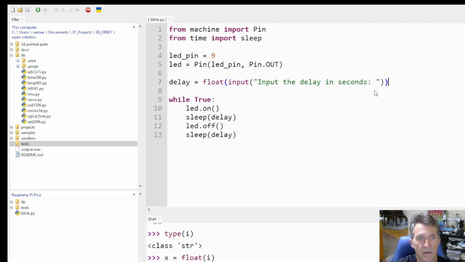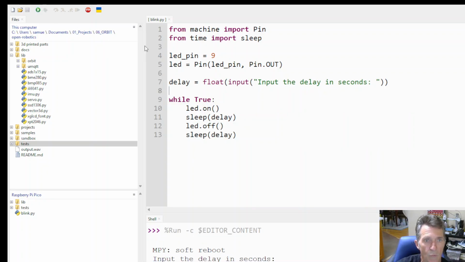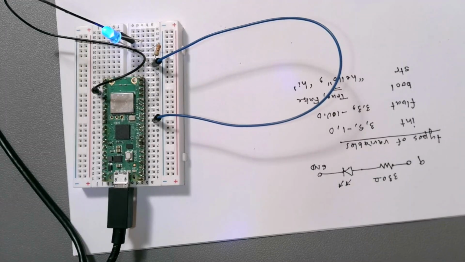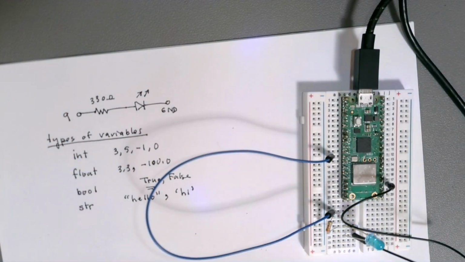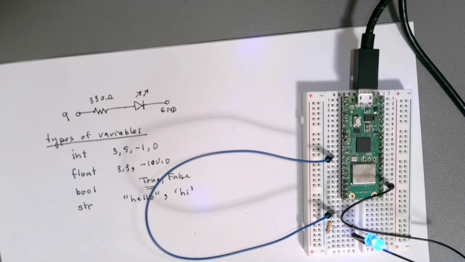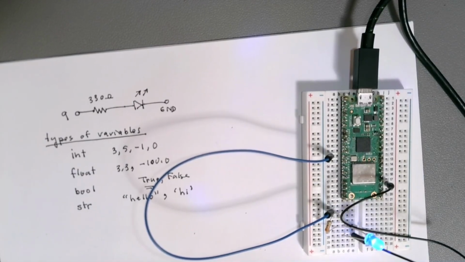All right. Now, let me go ahead and run this and I will show you how it works. The first time, let's do something much smaller. I'm going to do 0.1. If its delay is only 0.1, it should run very, very fast. And let me show you what's happening. So you'll see it's flashing very, very fast.